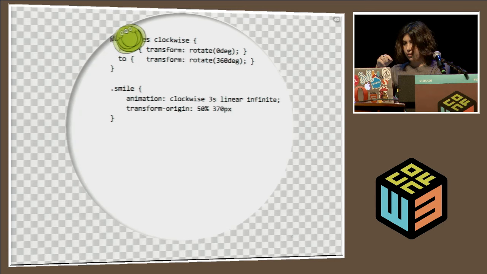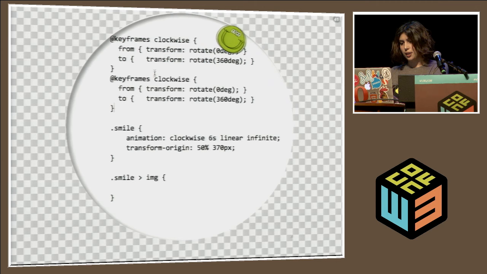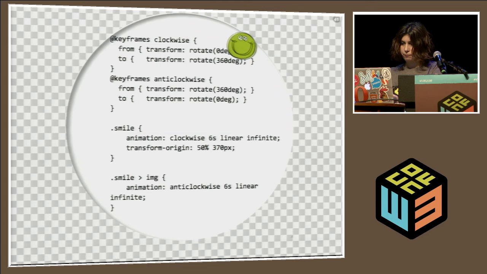However, we can apply a variant of the technique I showed you before, and we can specify two different transforms that cancel each other. The problem with that is we need two HTML elements. So here, I have the same smiley, but instead of having just one element, it also has the image and a div around the image. So the first step is specifying an opposite keyframe animation, anti-clockwise, which goes from 360 to 0. And the first one goes from 0 to 360. So we copy this animation over, and we change the animation name. And now we got what we wanted. It's a bit messy, but it works.